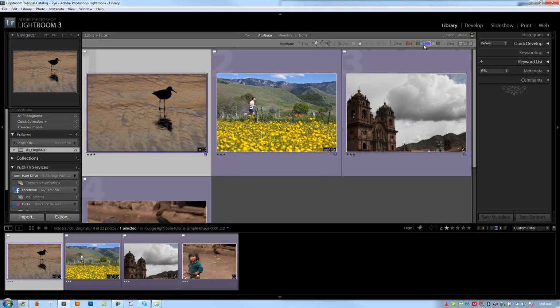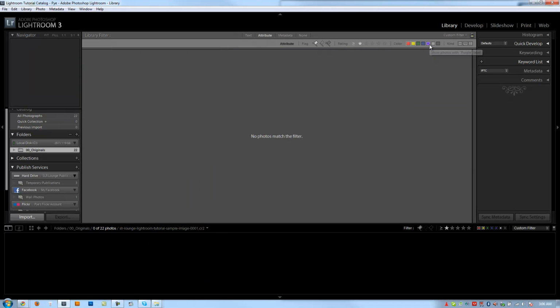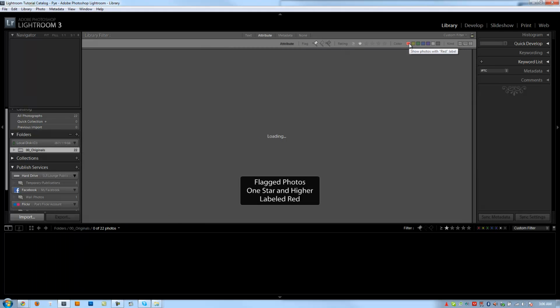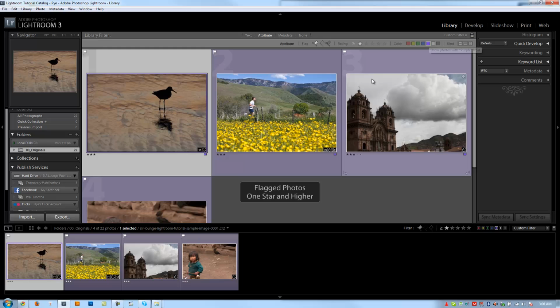and flags. So if I click on, say, red, which I don't think there's any, well, let's see. You have to make sure that you unclick these whenever you want to not show them. So let's say I do flagged plus one star plus yellow. I don't have anything that meets that criteria. I don't think I have anything that meets red either. Only the ones that are purple have all three of these applied to them.